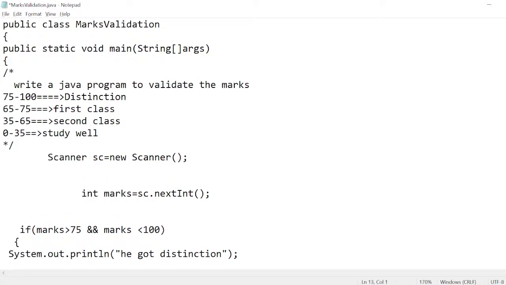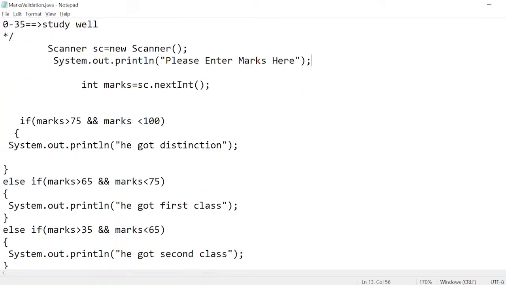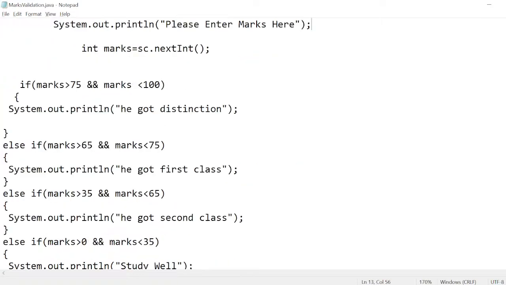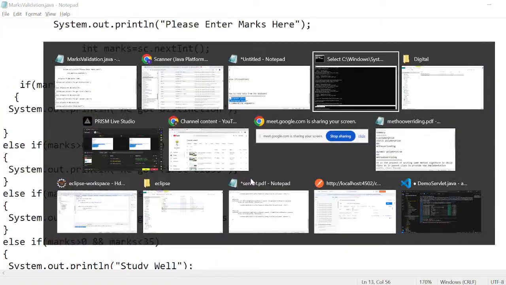And here I would like to mention System.out.println, and here I can write the message: please enter the marks here. Please enter marks here, guys.